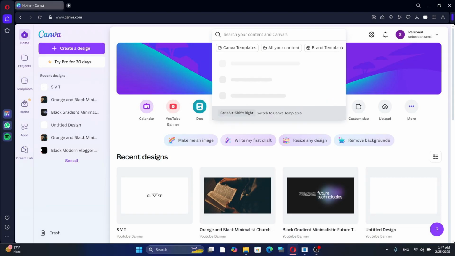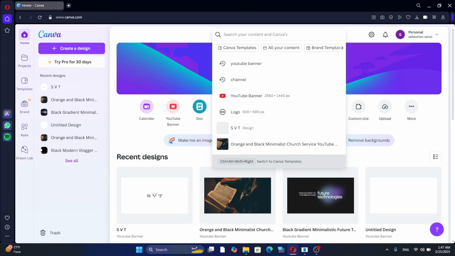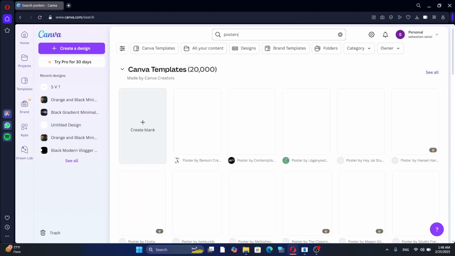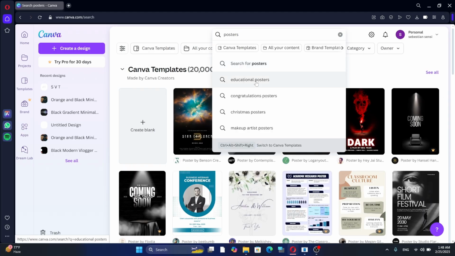Once you're on the homepage, you'll see a search bar at the top. This is where you can search for different design templates. Type poster into the search bar and press enter. You will see a variety of poster template options.